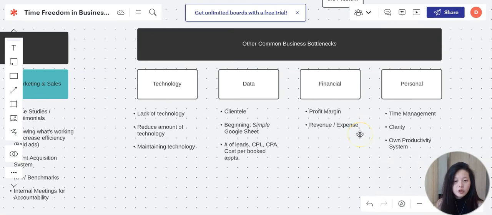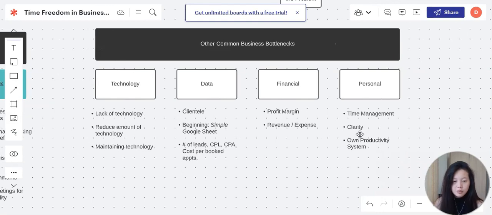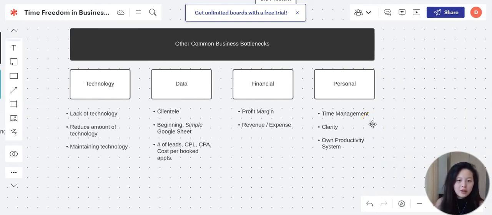The technologies you're using, are you using too much technology or are you not using technology at all? Data, do you have a system that stores your clients' information or data of your marketing effort? Financial, look at your profit margin, look at your balance sheet. Personal, this is without a doubt something that you have to get clear with yourself. Your own time management. How are you managing your time? How do you want to spend your time? And knowing how you work best, are you clear with where you are going? So on and so forth.